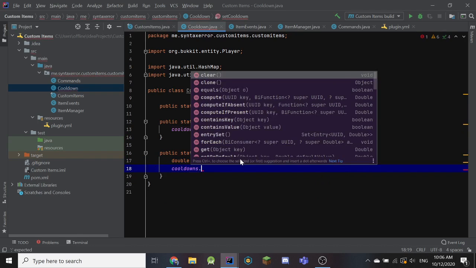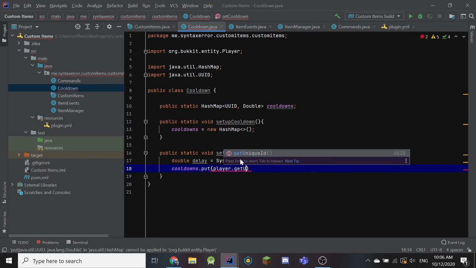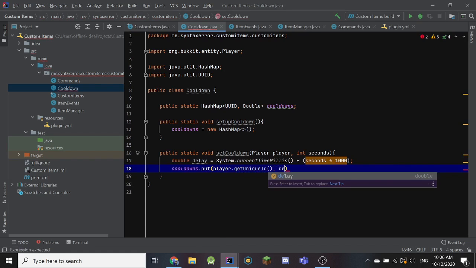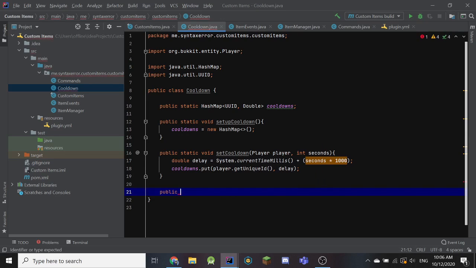We're gonna do this, and then we're gonna put the player now into the cooldown, into the hash map. So cooldowns.put(player.getUniqueId(), delay) with this semicolon, and then we are gonna do public static boolean.